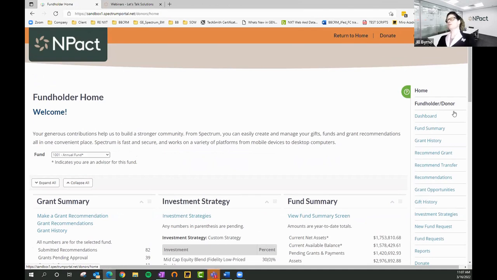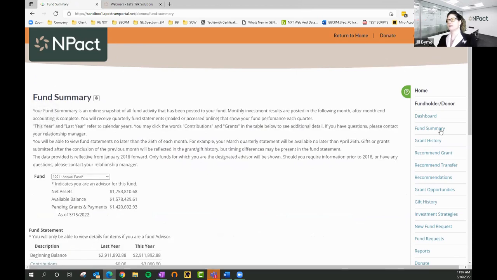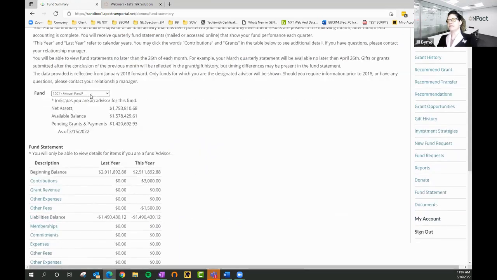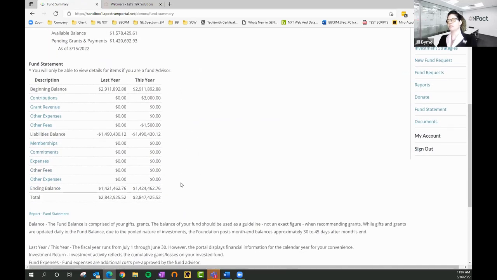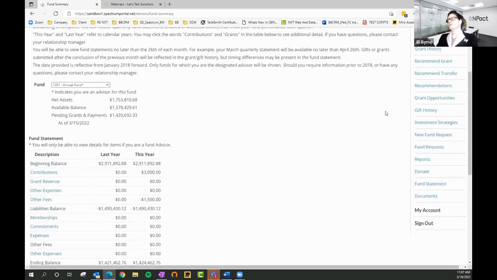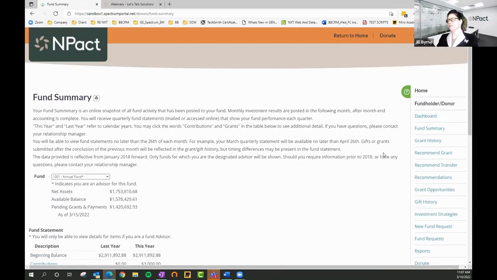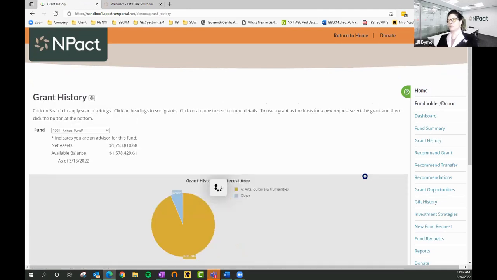And so as a fund holder, obviously we want to give them access to their funds. The various funds that they're associated with appear in a drop-down box, and then the fund statement and various components related to that fund will appear in the grid below. Again, through the use of the user role, you're going to be able to configure and change how that view is presented to them. And we're going to get to that in a few moments. But they have such things as being able to see the history of grants related to their funds.